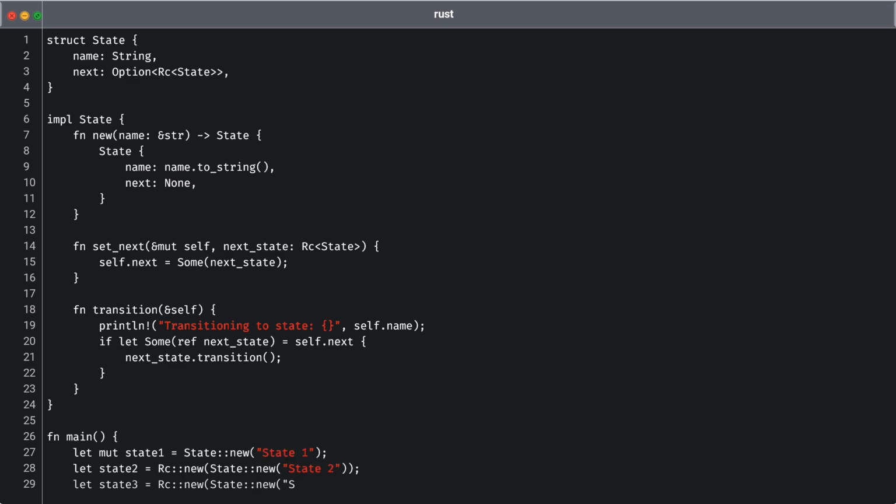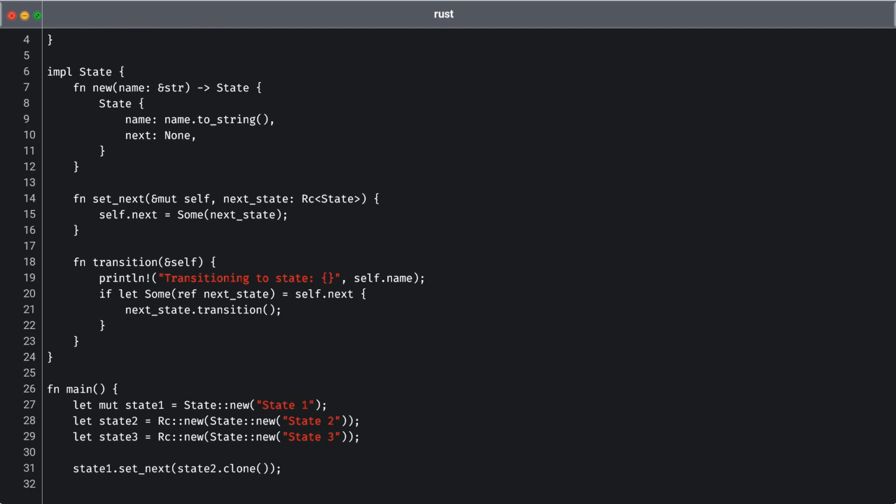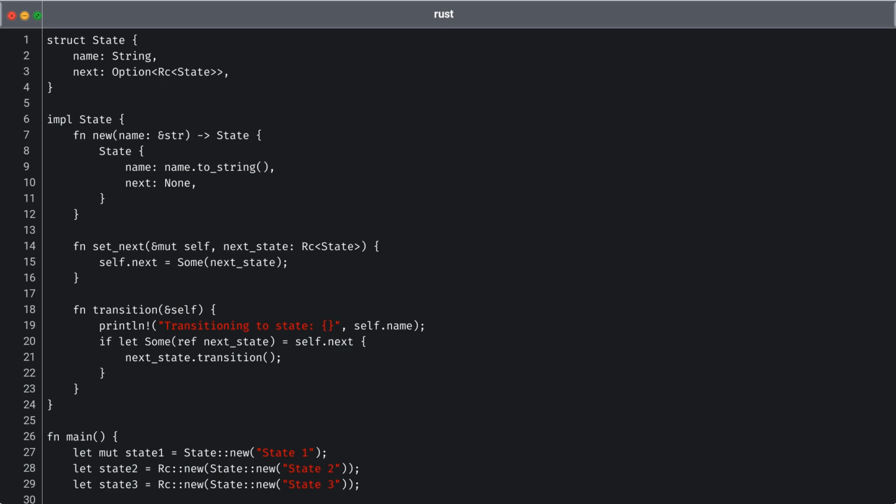We then define the set_next method to establish connections between states, where a state can point to another state by updating its next field with an Rc pointer to the intended next state. The transition method is vital in this setup, as it prints the current state's name and recursively invokes the transition on the next state if there is one. In the main function, we create a sequence of states by instantiating State objects and linking them through set_next. This demonstrates how the finite state machine operates seamlessly, transitioning between states and maintaining a clear flow of logic in managing state changes.